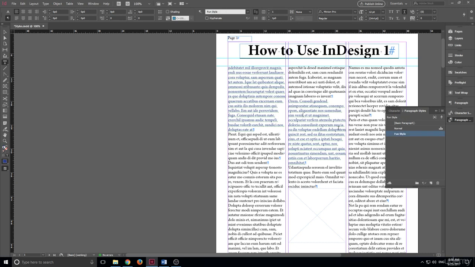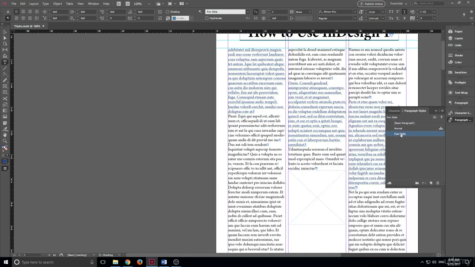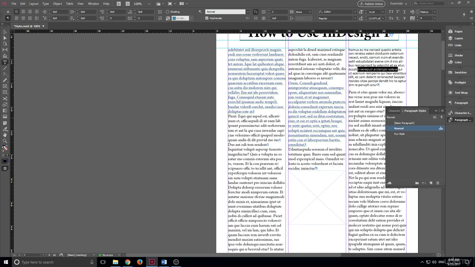Now, however, what happens if you didn't want to go an entire paragraph? If you notice, no matter what I do, it's always going to select the paragraph. I could even highlight, so let's say I just wanted it right here. Nope, the entire paragraph is going to be selected. To fix that, what we need to do is jump over here into character styles.